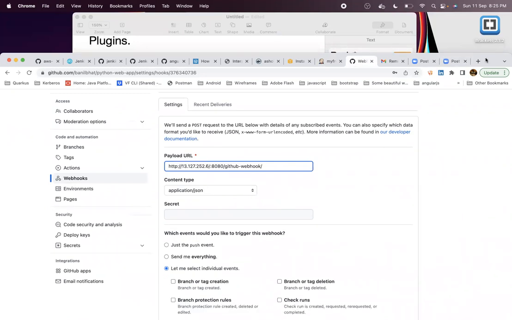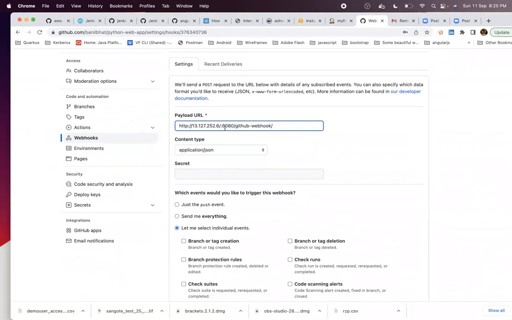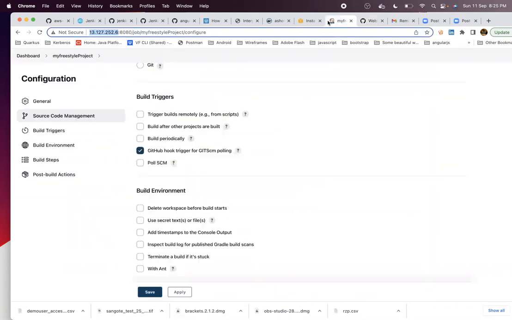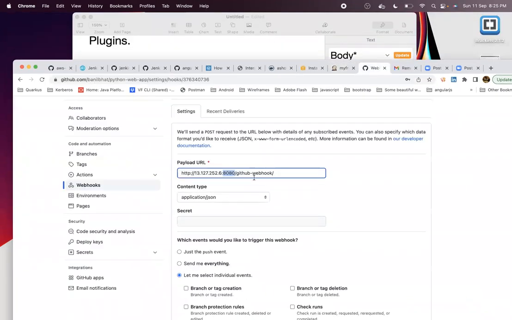Okay. This is the webhook. This is exactly what we want. The IP address with port 8080, which is our Jenkins URL. This is our Jenkins IP address, right? So that is what you have to inform. And this is the constant, always github-webhook.